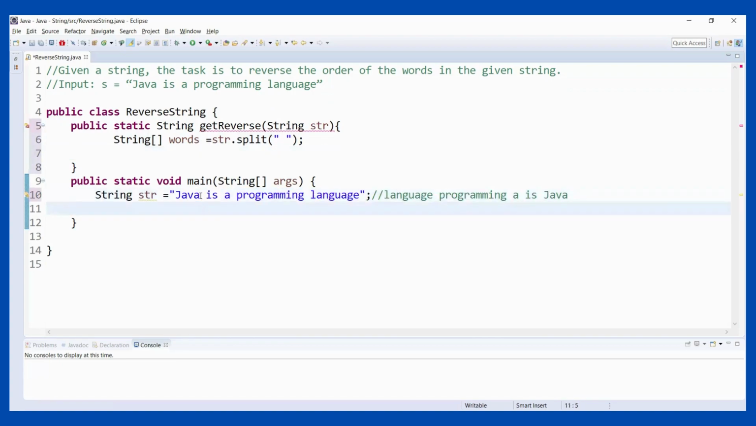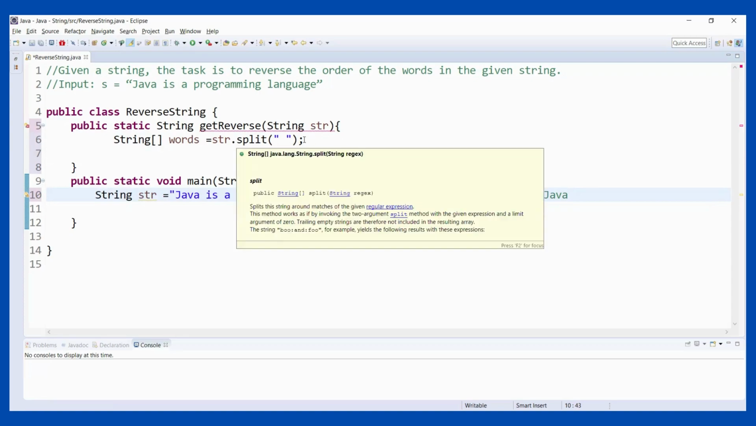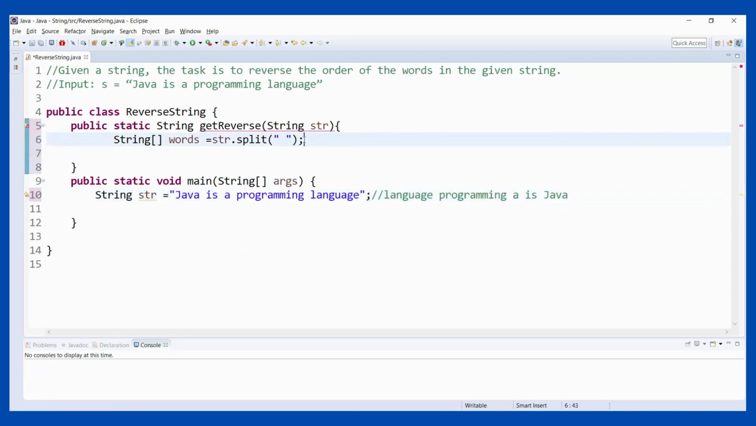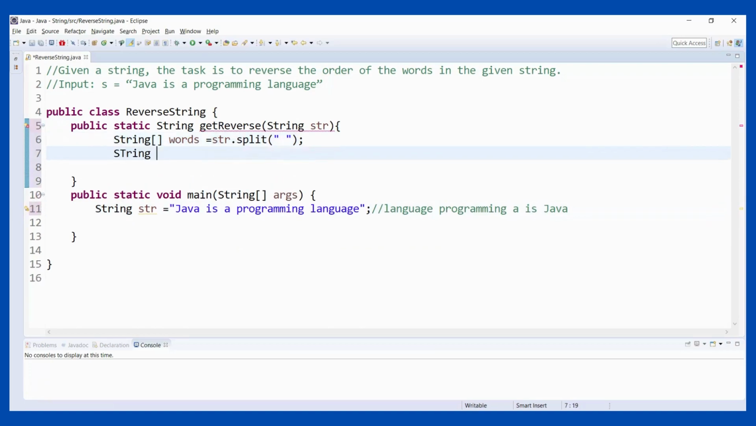Now this string is going to be divided into substrings. For example, in index position 0 we have Java, and in index position 1 we have the word is. So one word is going to be stored in each index position with the help of this split function. Now we have to find the solution to reverse this order. So let's create one string object called reverseString, and right now it is empty.